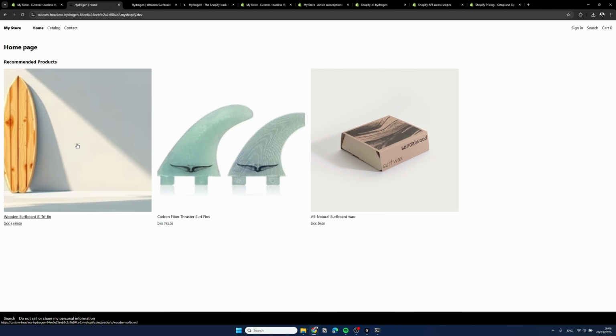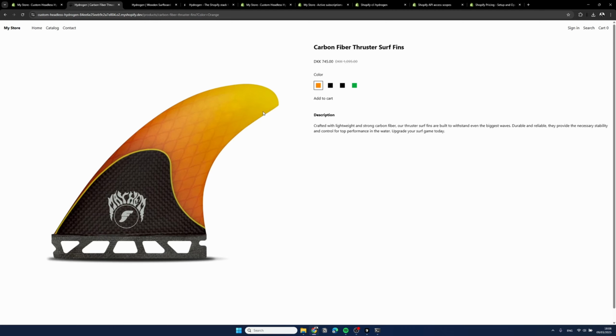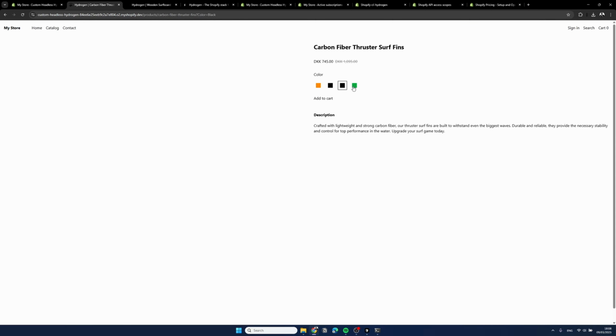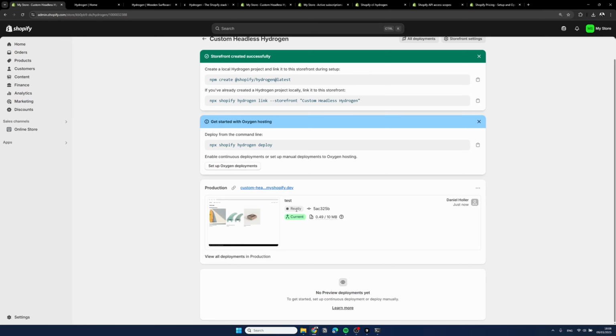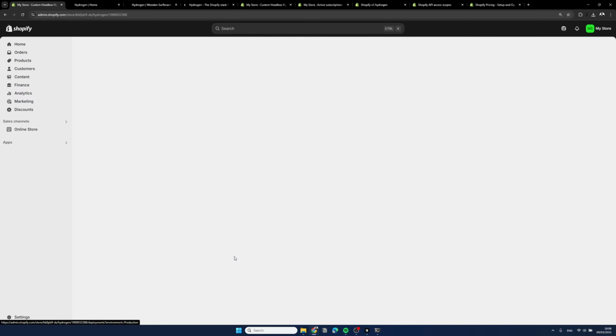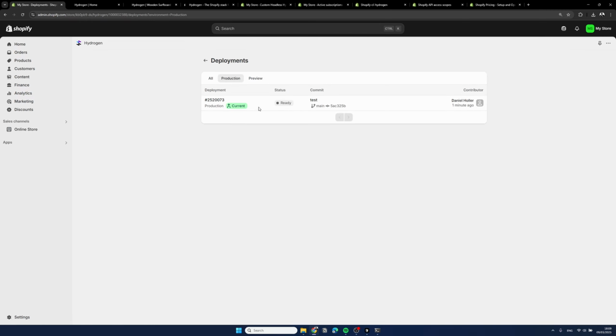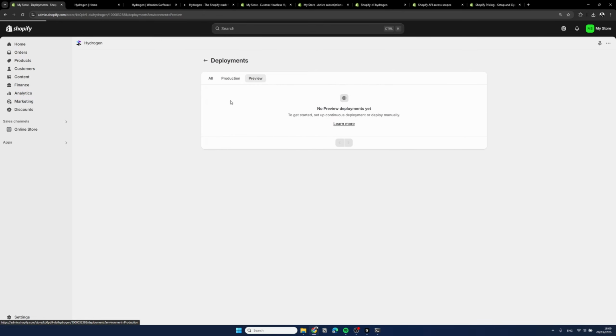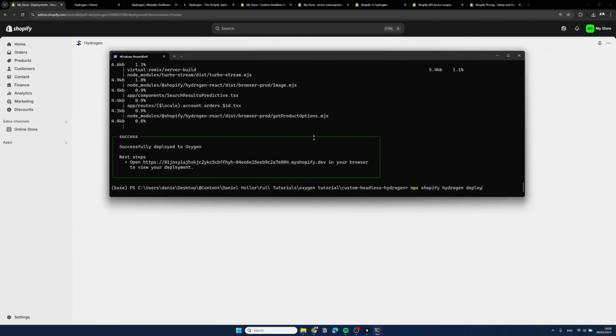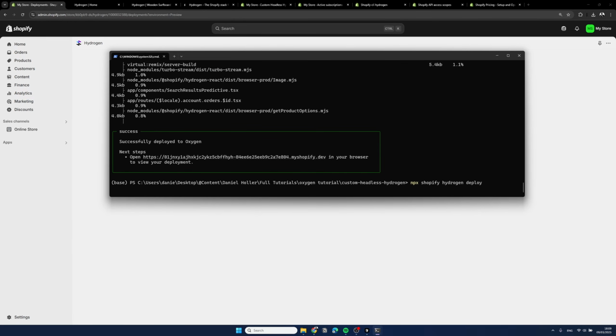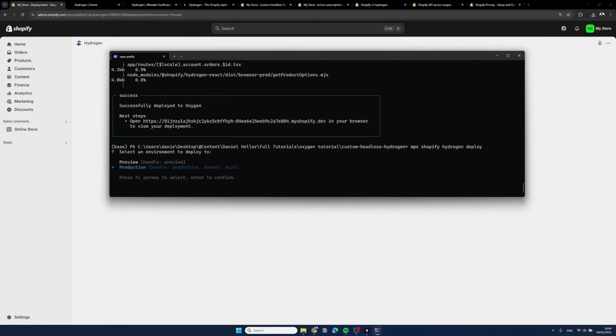So I can press this button, and now, as you can see, we're able to access the headless storefront on my actual Oxygen hosted link, which is super cool. You can see this bundle size, and if I want to view all the deployments, we can see that as well. We can go to preview, and if I want to deploy again, right here, I can also deploy to preview, and those two are going to run as completely separate environments.